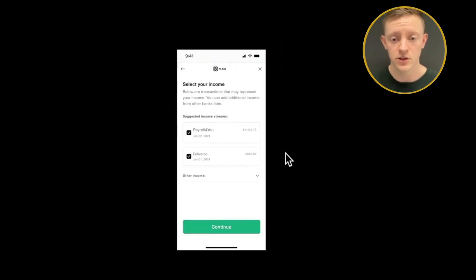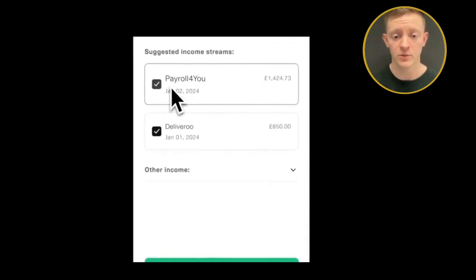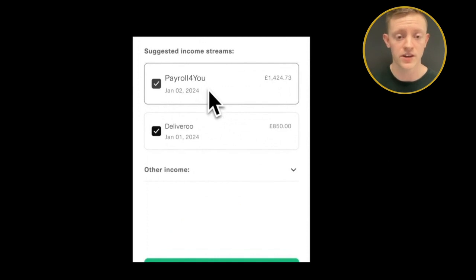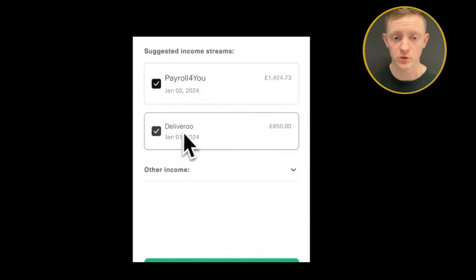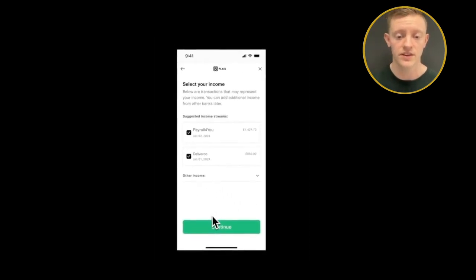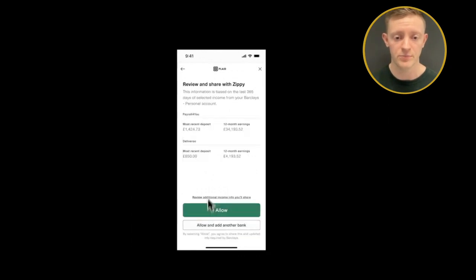So, going ahead here, you can see the income sources that we have available. Here, this user has 2 income sources, payroll for you, which is their standard monthly salary, and they also do some work on the side for delivery. They can select these income streams, but if they have other income streams in the transactional data, they can drop that down and they can select any incoming transaction into the connected account.